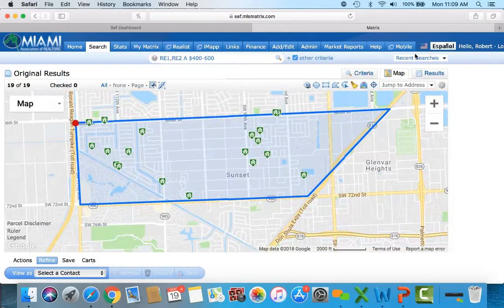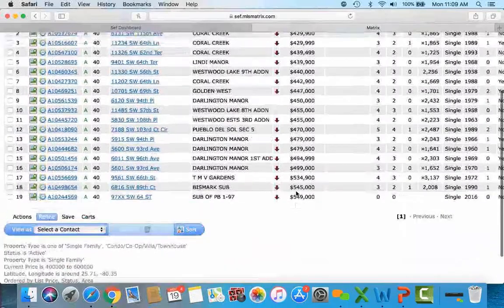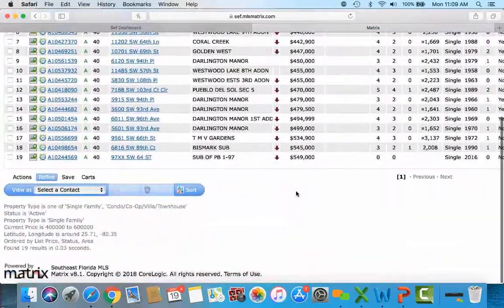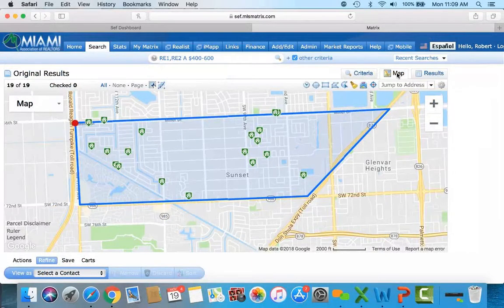Now, of course, if you want to see the results of the map, then you hit results, and then these are the results of the properties that you have drawn inside of your map. Go back to the map view, and here we are again.